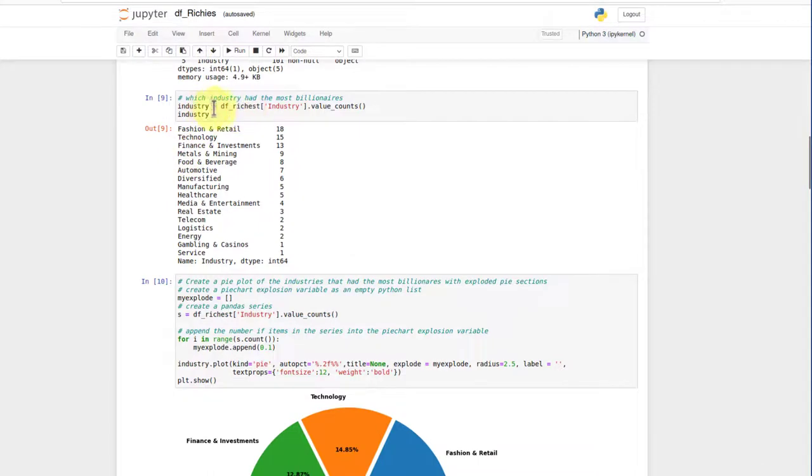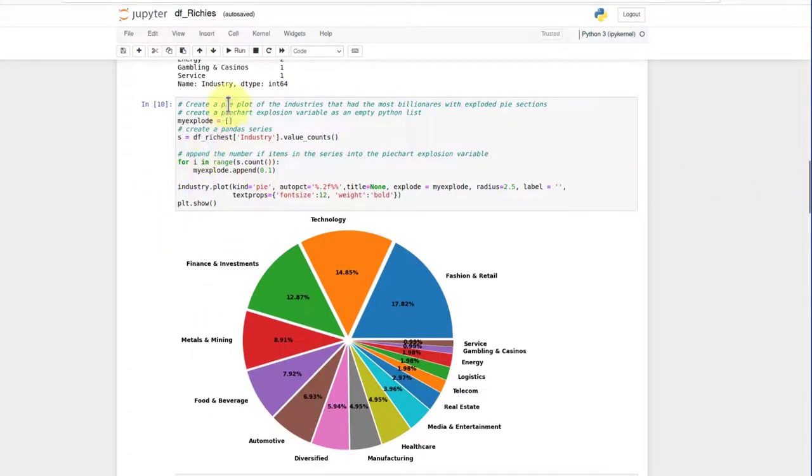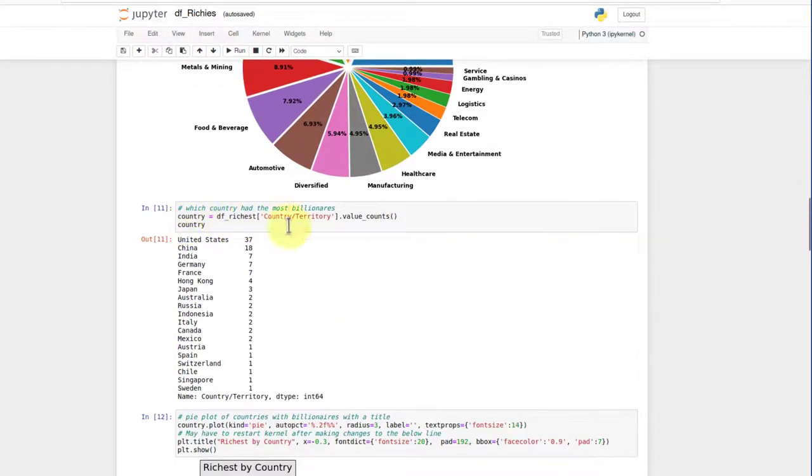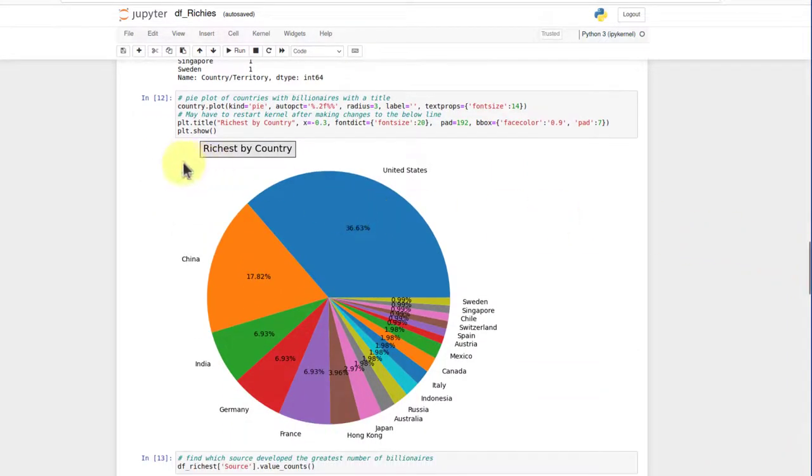Let's see how most of these billionaires got rich and what industry they're working in. Fashion and retail is number 1 and technology is number 2 with 15. And let's go down. Here's a pie chart of that data shown above. It's split out nicely. Which country had the richest billionaires? United States, China, India, according to this data set. Here's another one, richest by country.